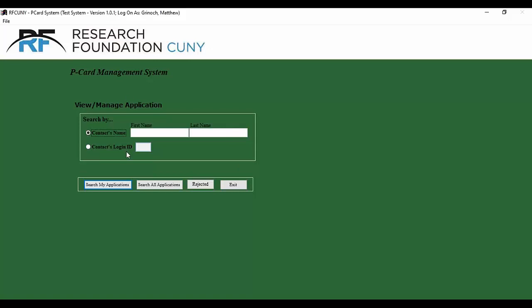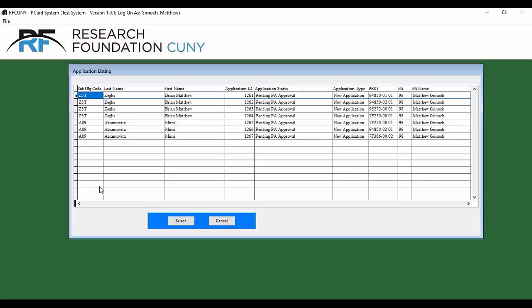That brings you to this page. Here you can either search by name, or you can search applications pending your approval, or there's a search all applications option that is a general queue for applications pending approval of any project administrator. For this case, you would go to Search My Applications on the left. Clicking that brings you to this queue. All applications in this queue are pending your approval specifically. The project administrators and assistant project administrators in that group would be seeing this queue.